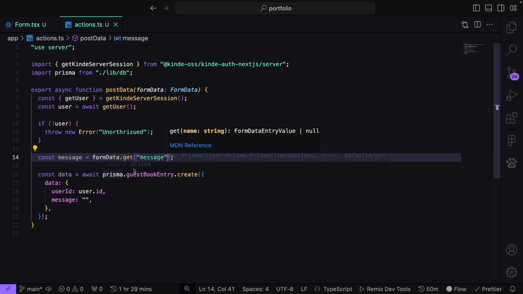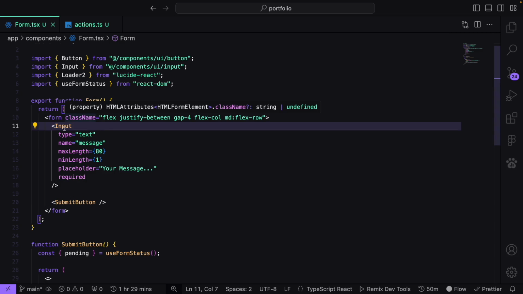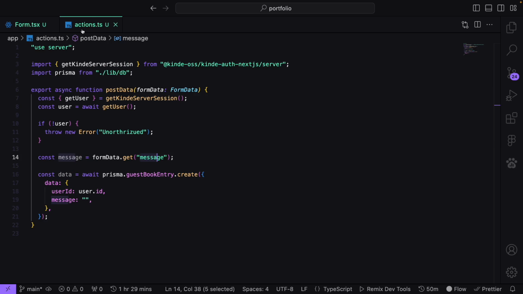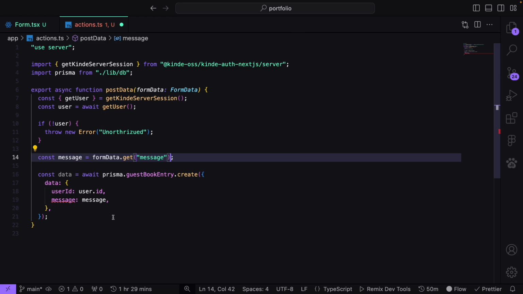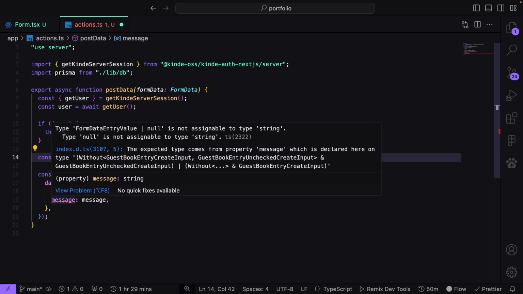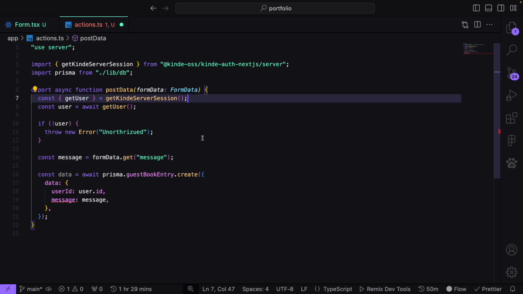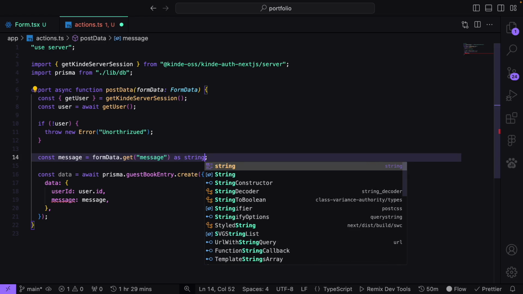So I get the actual message through the name, and again I also named my input message, and that's how I get the content from this input. So what I can do now right here, instead of just rendering or passing an empty string, I can pass my message. Now currently you see we get an error, and right here it tells me type form data entry value or null is not assignable to type string. So what I'll do right here at the end is just mark it as string.